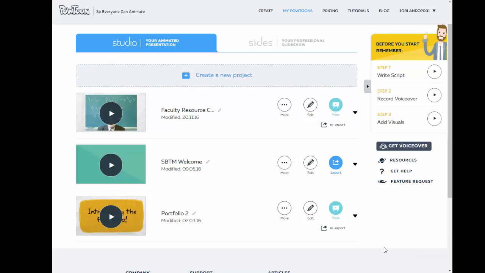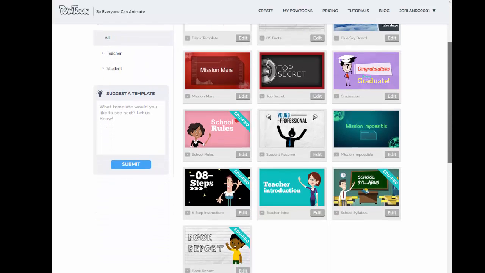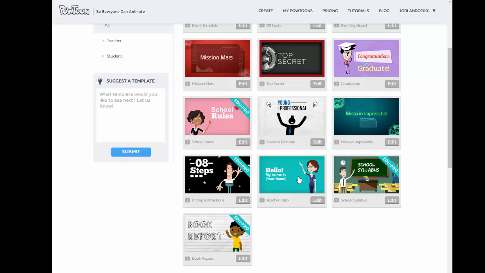Now, from the homepage here, you'd start by going to Create a New Project. And that's going to take you to this section where it gives you a variety of templates. Notice that there are templates related specifically to education, and you can use these if you'd like. Note also, some of them require the Pro account.